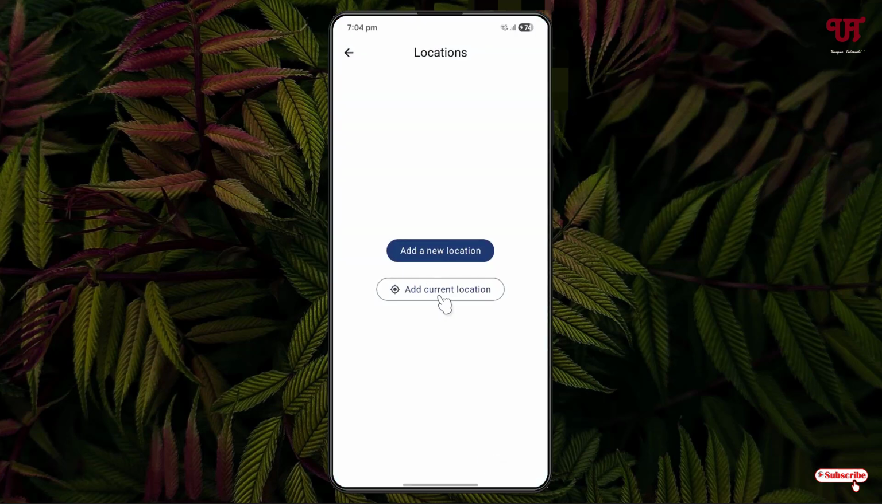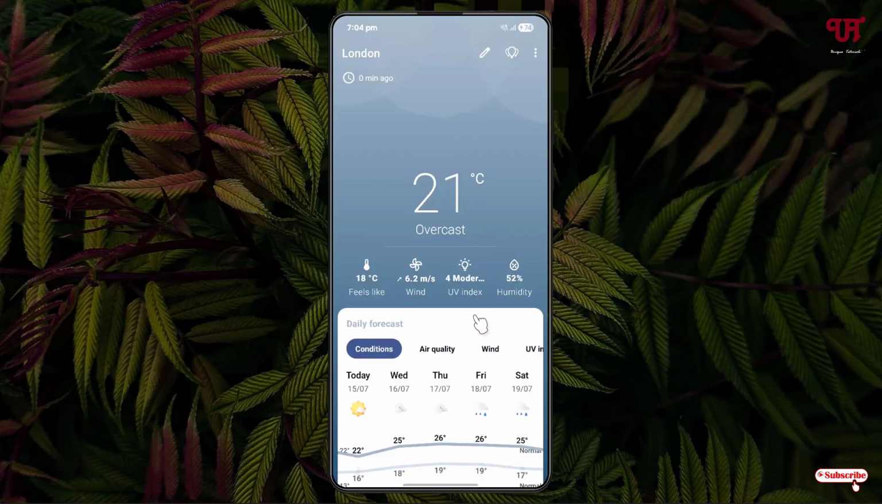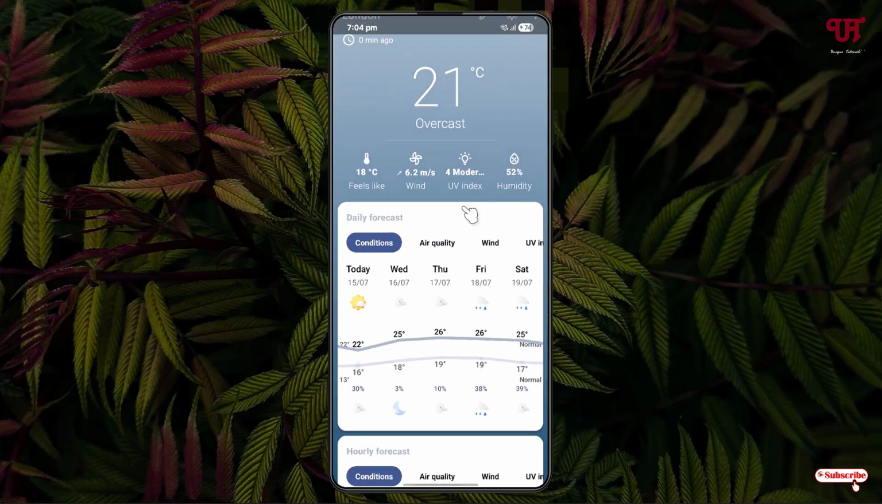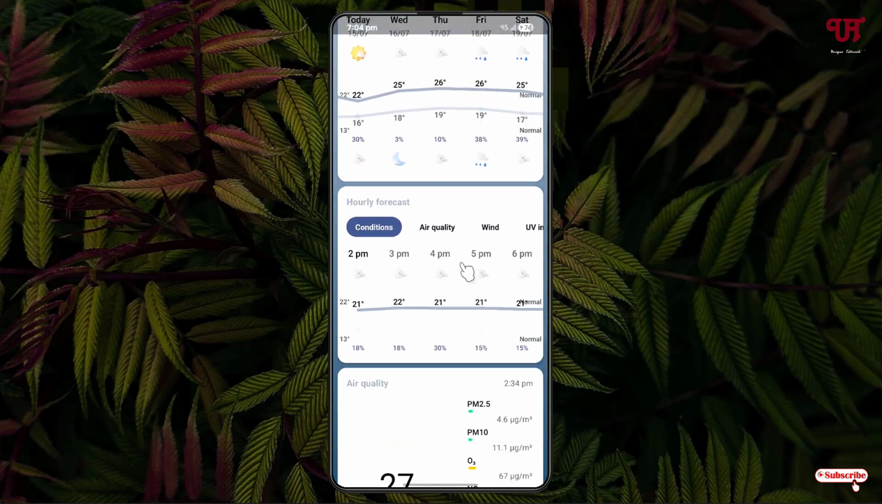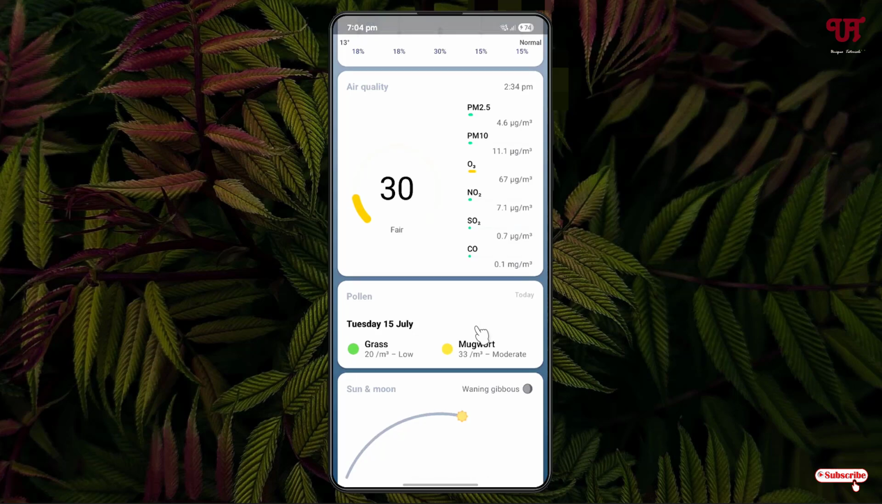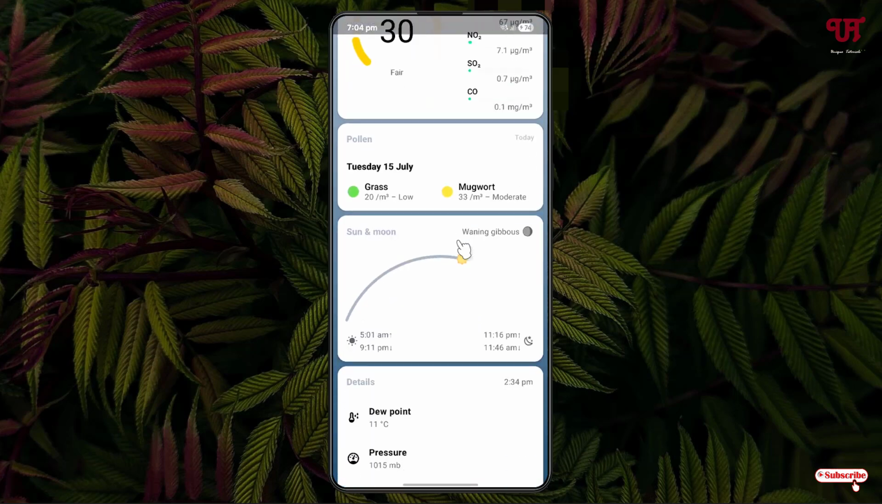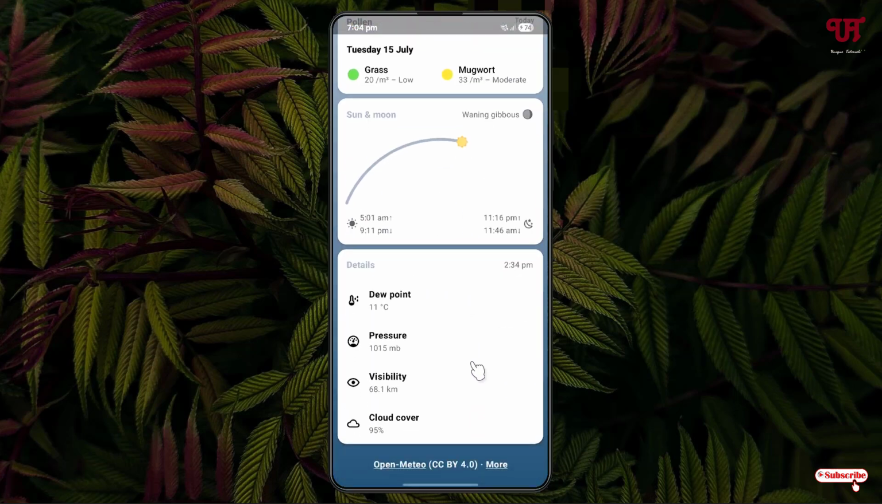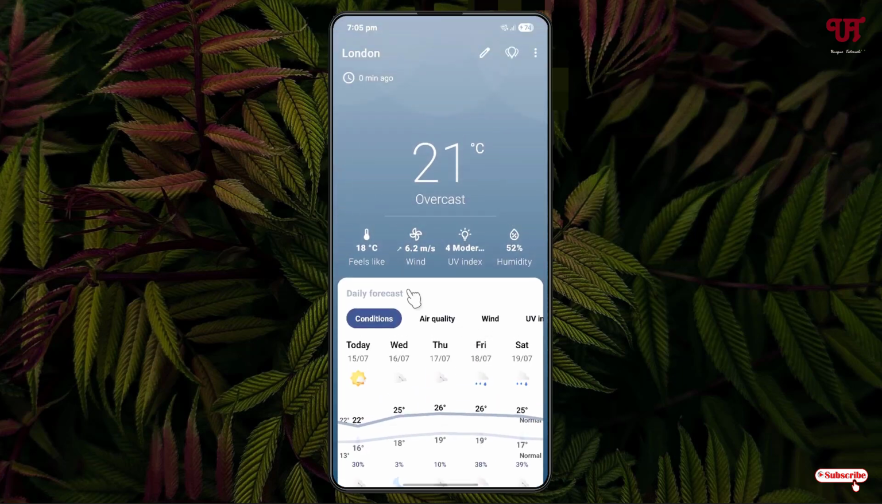You can select add current location or you can add a new location. So now you can see the various weather details this application provides. So you can see below. It's a very beautiful looking weather application. You can see various details regarding the weather information, air quality, pollen, sun and moon details, dew point, pressure, visibility, cloud cover. So these are the information you're gonna get inside this application.